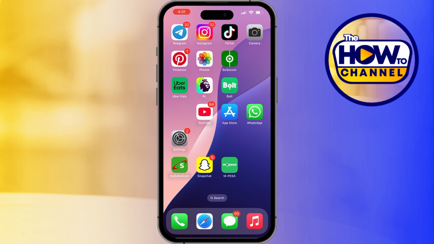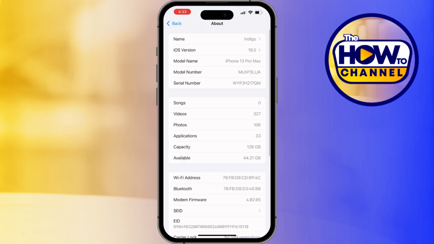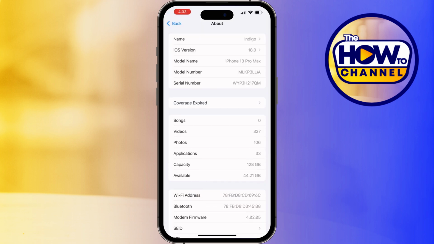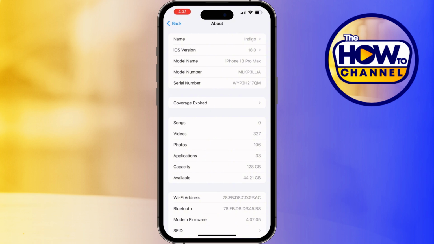I have an iPhone 13 Pro Max. It doesn't support it on my phone, but let me still continue with the tutorial. Go to your general settings, click on software update, and just go through and update your phone.